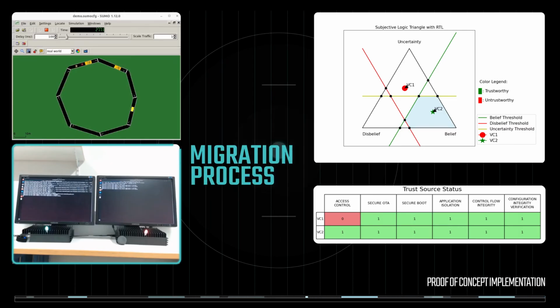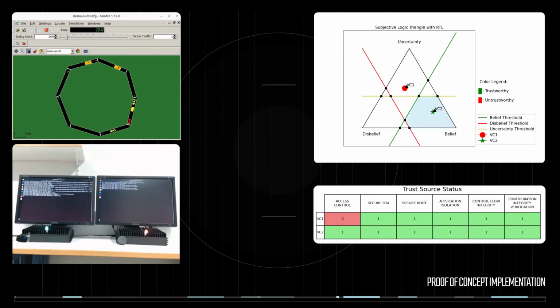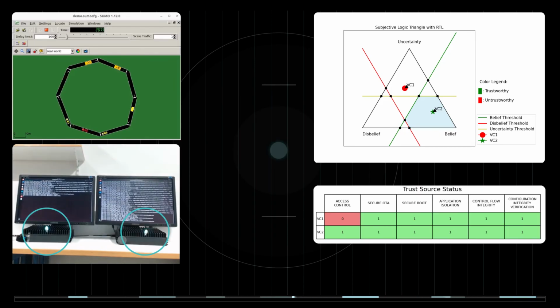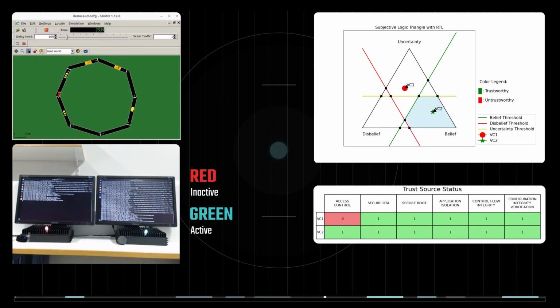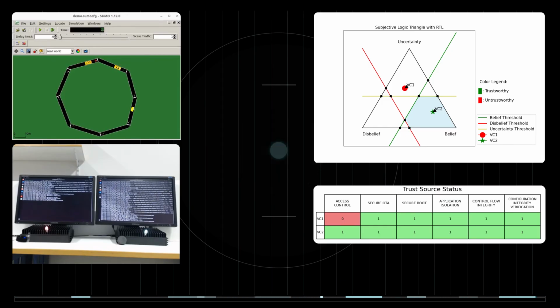Now we see what happens when the migration is invoked. First, the C-ACC application stops running on VC1 and starts on VC2. Second, the status indicators switch colors. VC1 turns red, which means inactive. VC2 turns green, which means active. Finally, VC2 successfully takes control of the ego vehicle's speed. With that, we conclude the explanation of this use case.